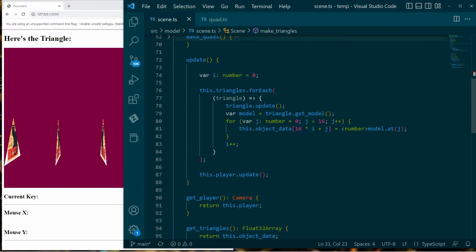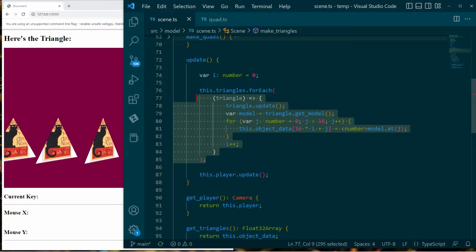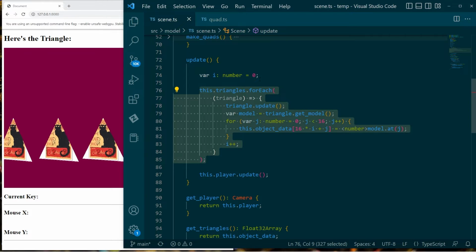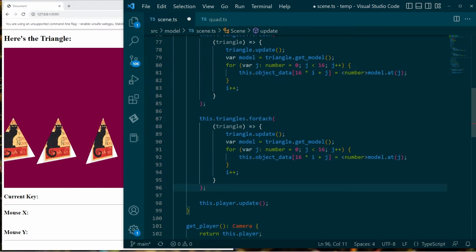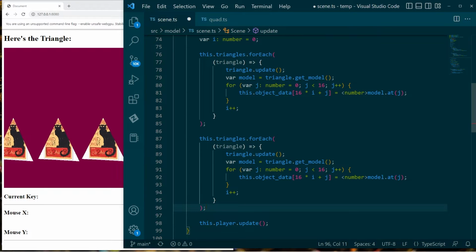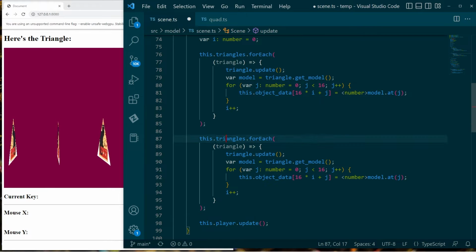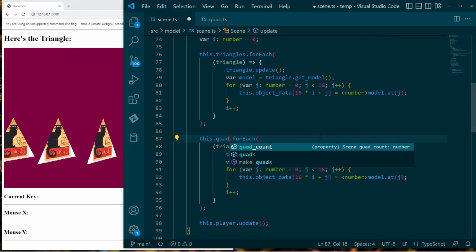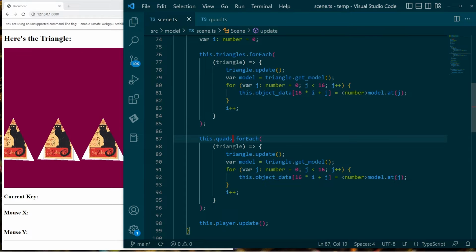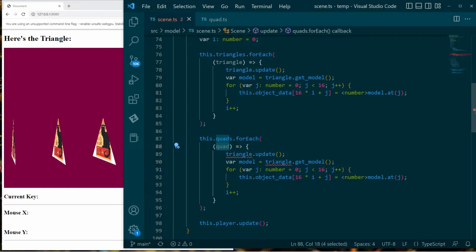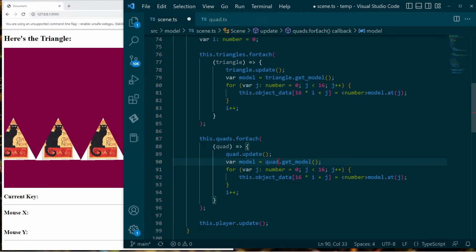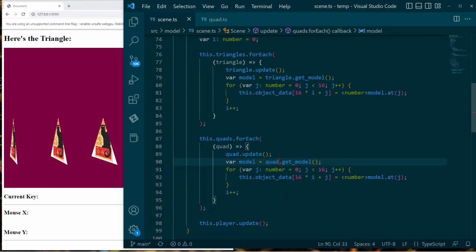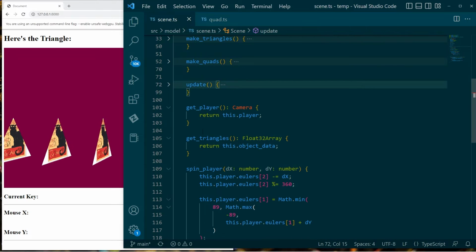Okay, so we go to the update. Now see, we have this variable I, so that's fine. We can keep the common variable because this is all happening in the same function. So we can go do the for each loop on our quads. So we go ahead, we update that, get its model, and write that in. Perfect. Okay. Now I just noticed something else.